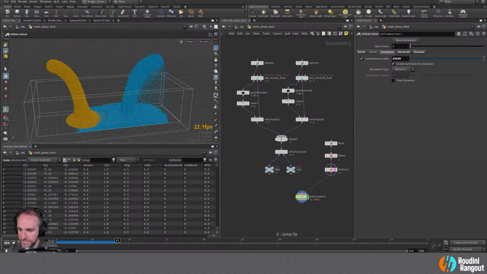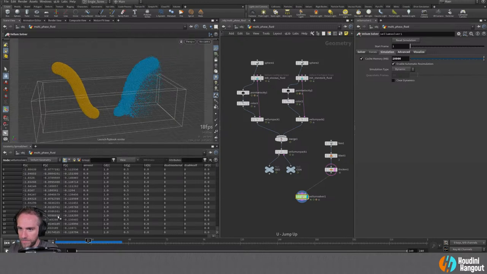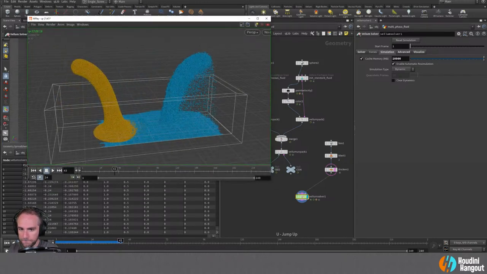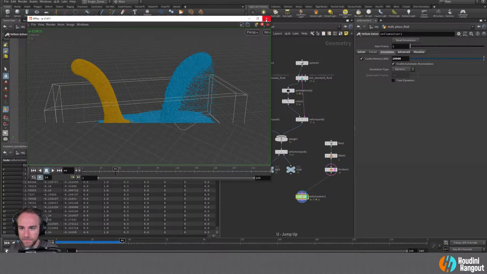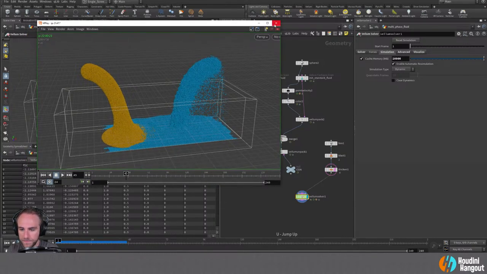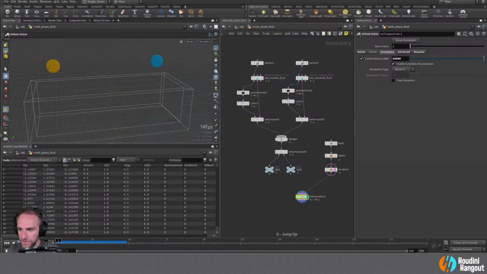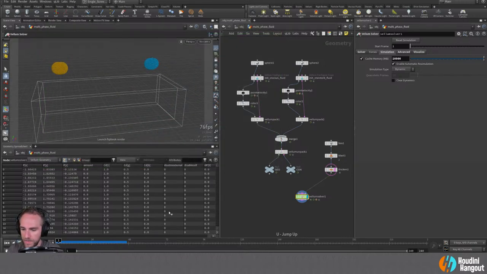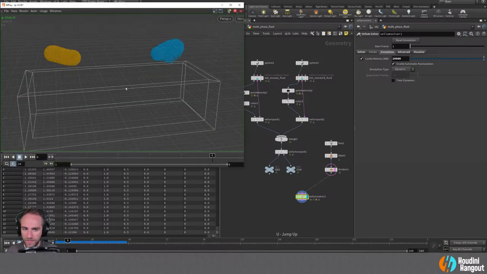So what I'm actually going to do is just stop this for a second, and I'm just going to flipbook this. Let's grab this, let it do its thing. I forgot to start a new one. That's all right. I'm just going to hit escape, just going to close that. It's all right. Nothing lost.